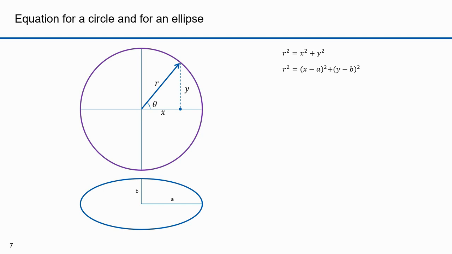In the second equation, any values of x and y that satisfy this equation result in a circle centered at points a and b. If we rearrange the basic equation for a circle, we can express it as x squared plus y squared equals r squared. We can divide both sides by r squared, and we can put r squared under x squared and y squared separately. Here's another way to express that.